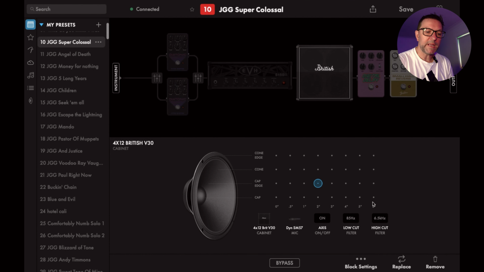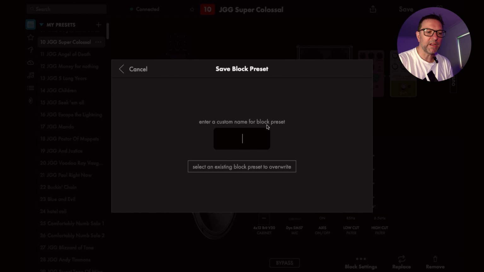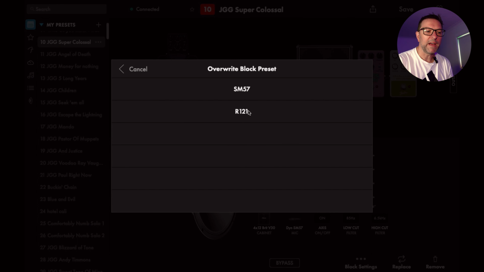Another improvement to block presets is you can now overwrite existing block presets with the Save Block Preset workflow. So previously, if you wanted to edit a block preset, you needed to either delete the existing one or you needed to have enough space to create a new block preset in your list. I think you can only save up to 5. So what you do here is you make your change, go to block settings, save block preset. Now, instead of entering a custom name, you can see a new button here, select an existing block preset to overwrite, and then you just choose the preset you want and hit save.